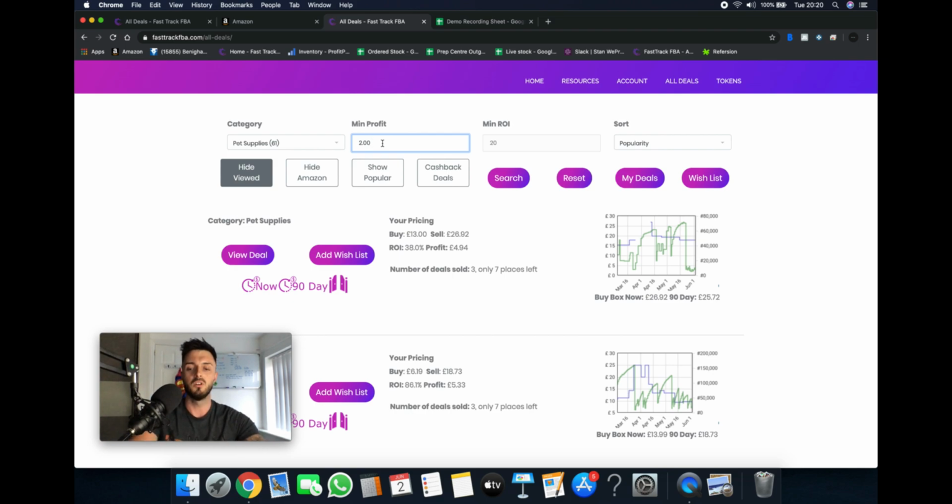Min profit I'm going to put in there £2. I've just deleted it when it was already in there. £2. Min ROI you can do 20, but we're going to go with 30 this time, and then we're going to sort it by popularity. We're going to hide viewed, and we're going to hit search, see what it comes up with.